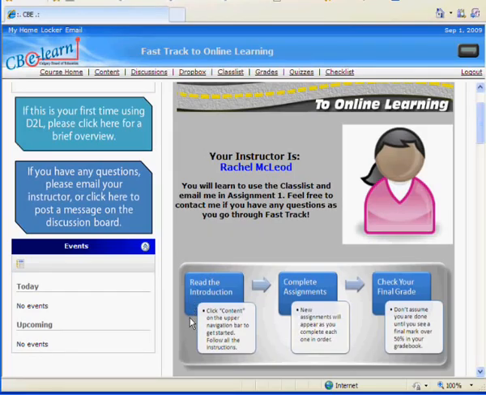These instructions tell you to first, read the introduction, complete all of the assignments, and finally, to check your final grade. Step 1 tells you to click Content on the upper navigation bar to get started. Content will take you to all of the information you need to work through your assignments one by one.